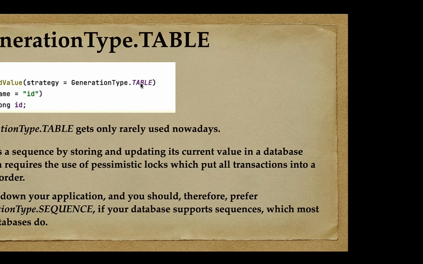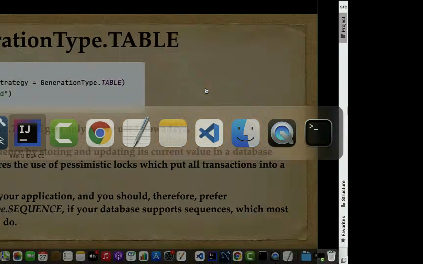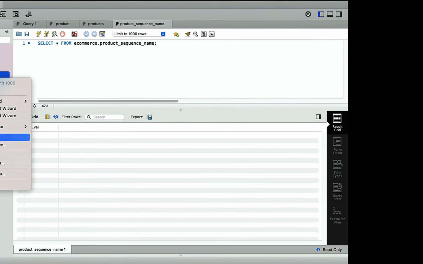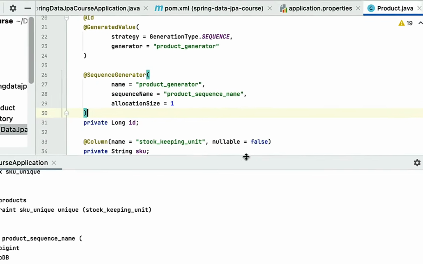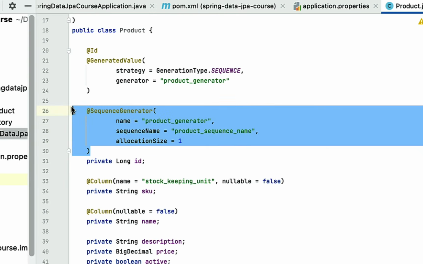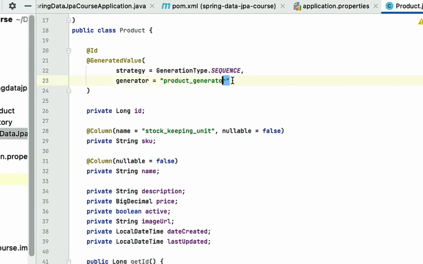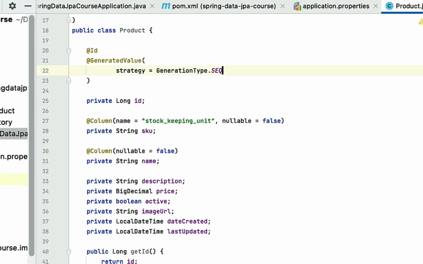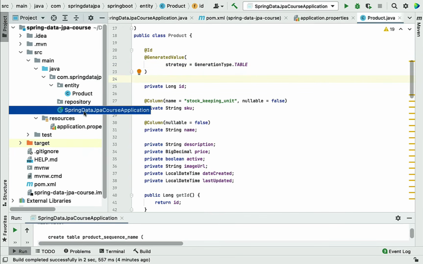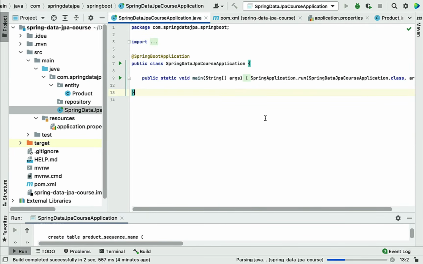Well, let's see how to use table as a primary key generation strategy in our product JPA entity. Okay, so before that, let me go ahead and drop the tables so that we can see how the table primary key generation strategy works. All right, now I'm going to simply remove these lines of code, and also I'm going to remove this one, and I will simply specify generation type as table. Perfect. Now let me run the Spring Boot application and let's see how this works.